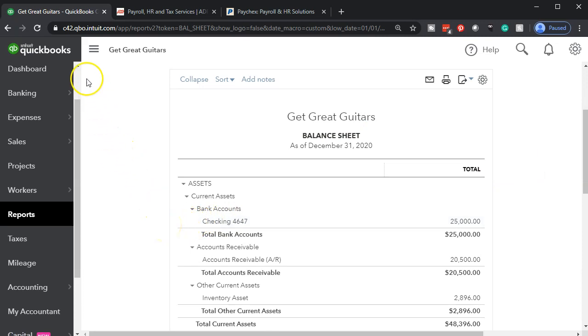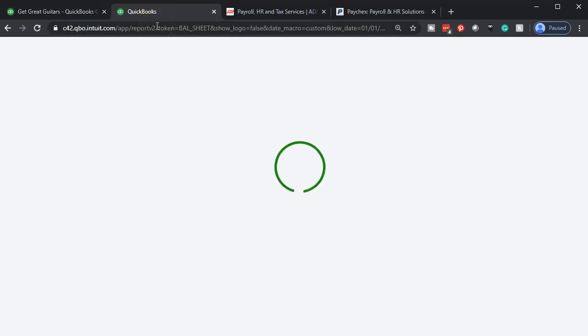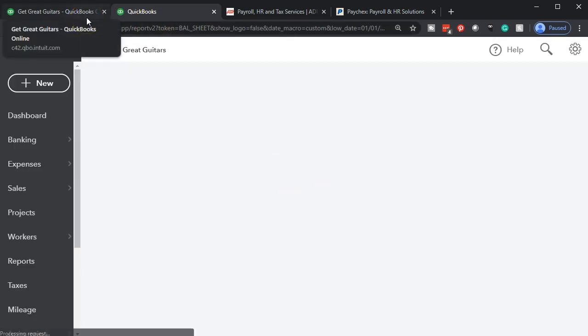I'm going to duplicate this report by right-clicking on the tab up top. So I'm on the tab up top. Then I'm going to right-click on it. And then I'm going to duplicate it. So now we're going to have our report to the right. Any other data or information we want to be dealing with on the left side tab.